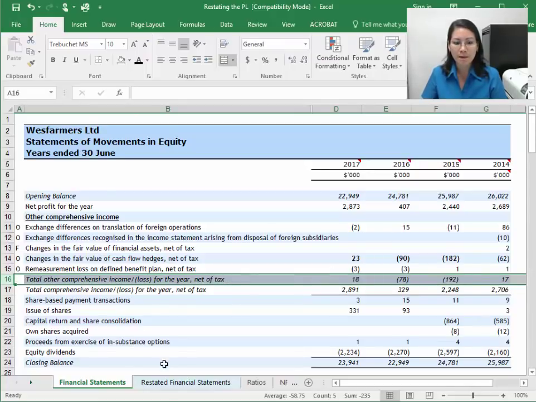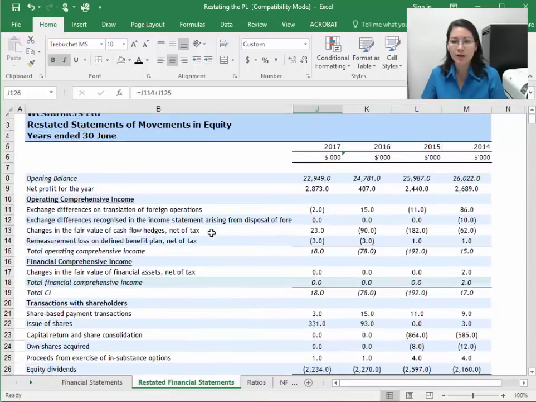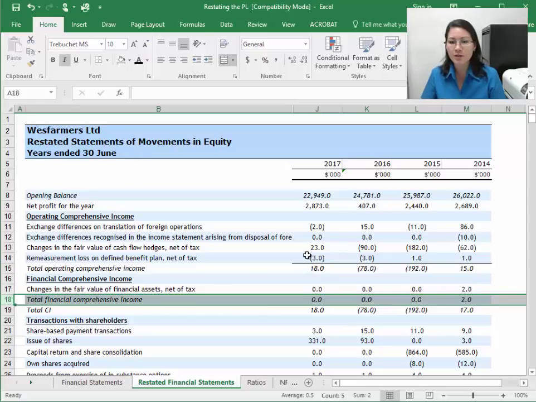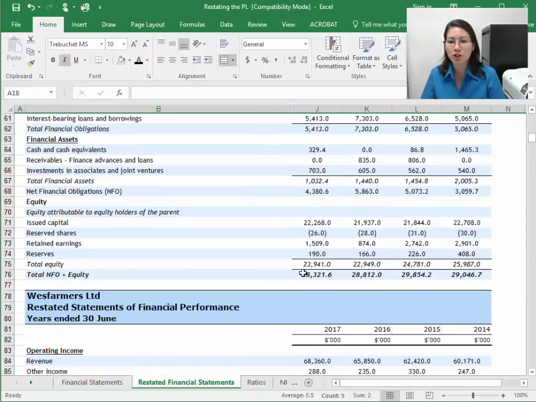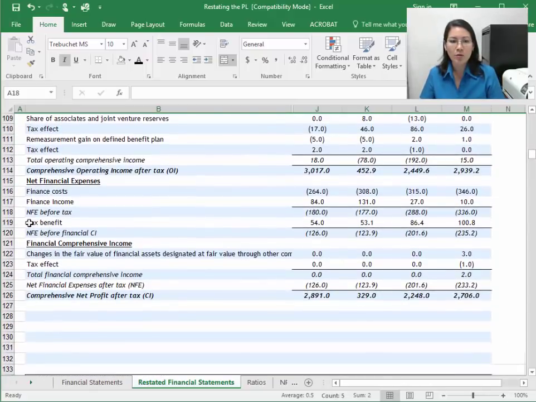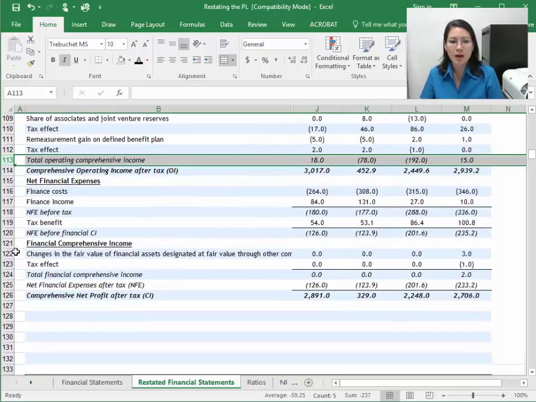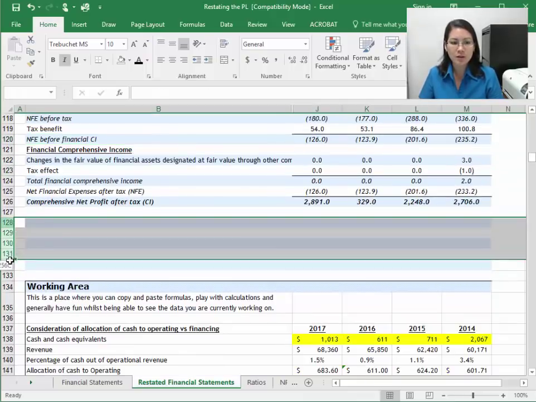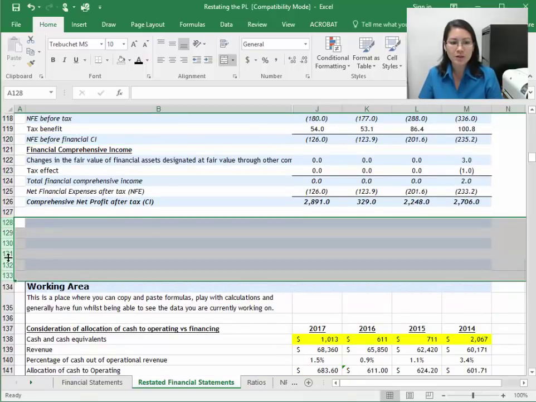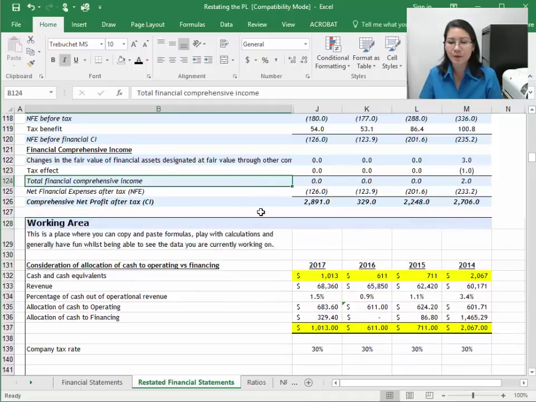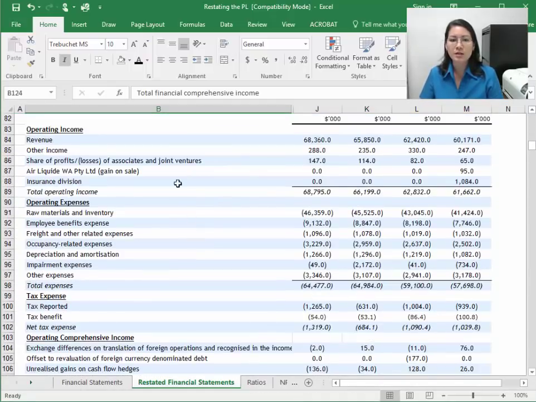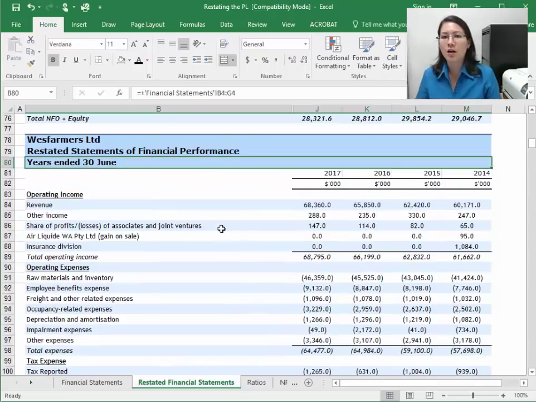Hang on, here we go. So operating comprehensive income and financing comprehensive income, those two lines match my operating comprehensive income here and my financing comprehensive income down here, which they do. And that's the completed restated statement of changes in equity, restated balance sheet and restated income statements. That's the whole lot done.